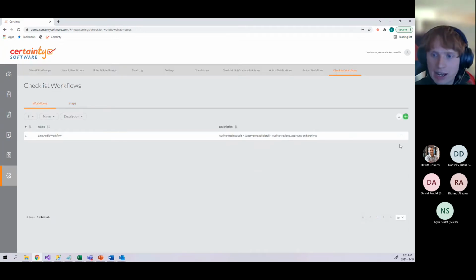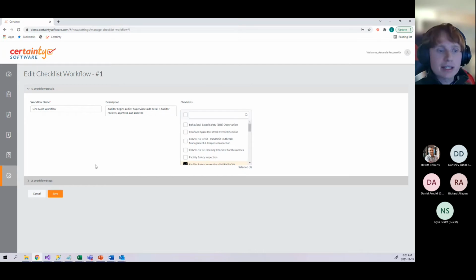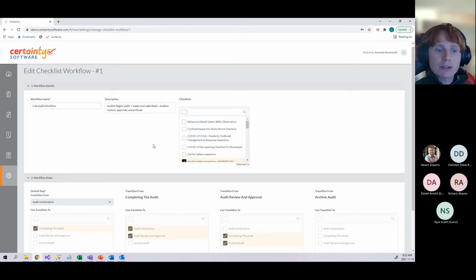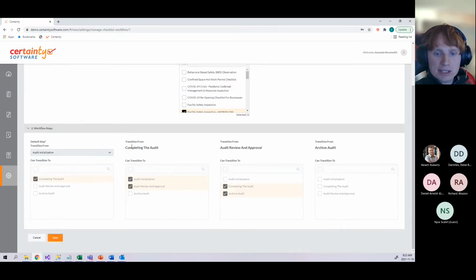And then I actually had this screen in our slides here, but this is just the workflow itself. We can see we've got the 4 steps that we just covered here, and they transition back and forth between each other. So this audit initialization transitions to completing the audit, which could go back to the initialization or forward to review and approval. Review and approval can go back to completing the audit or forward to archive audit, which goes nowhere and thus terminates.